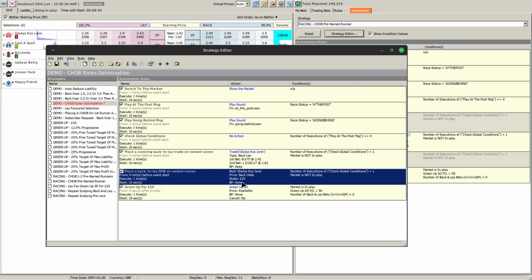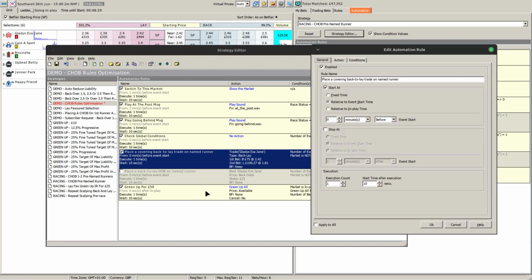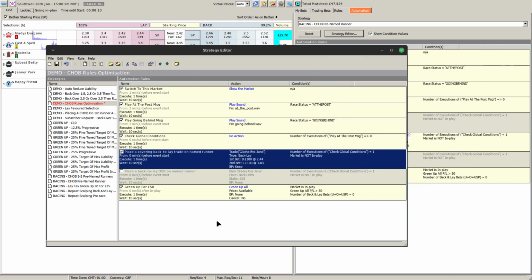However, you don't actually need this rule in here if you're using a green up all. If I just disable that, all you need to do is come back into the covering bet or the covering trade and edit that, and actually back with your full stake of 100 and switch off smart bets. So now you'll see that you get the same entry point, the same exit point, with the same back and lay stake.